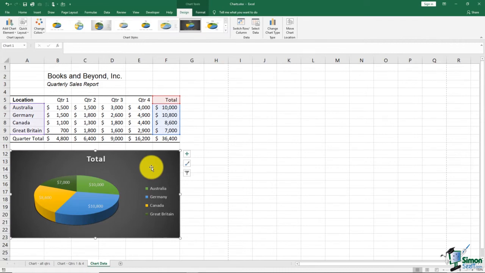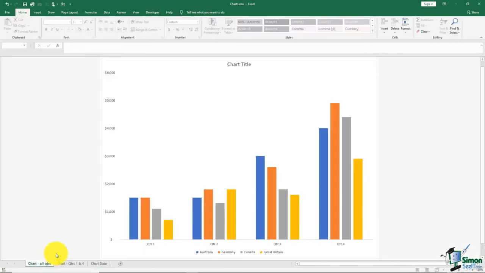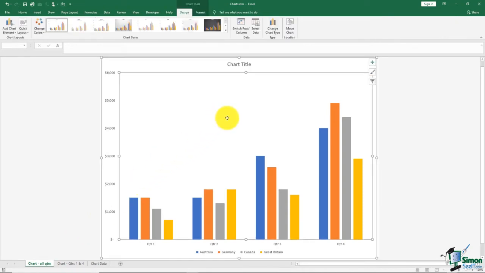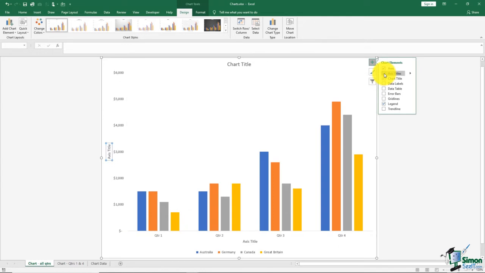Now let's go ahead and look over at my chart all quarters and see if there's some options we can do with this one. Notice we have our same plus sign over here, but I want you to notice this time that I have several different chart elements I can choose from. Axes, which you do want. Remember, your axes are where you have your y-axes representing the values here, and your x-axis representing your categories here. But I don't have what they call axes titles. Let me turn those on so you can see what those are.